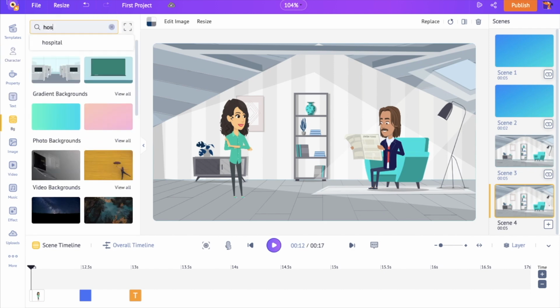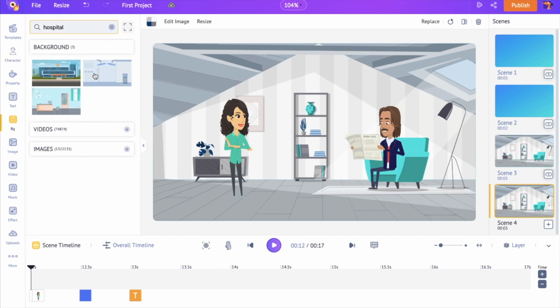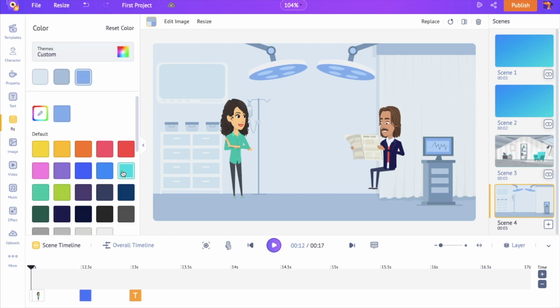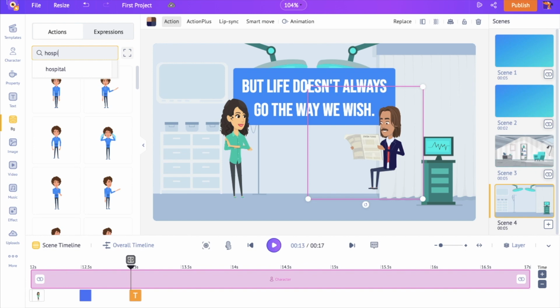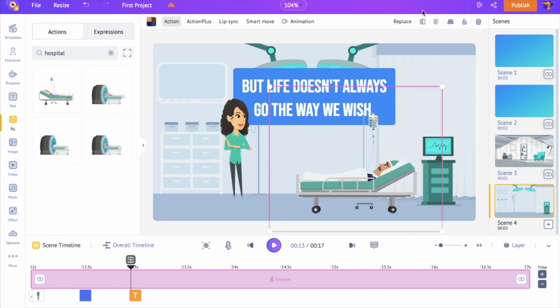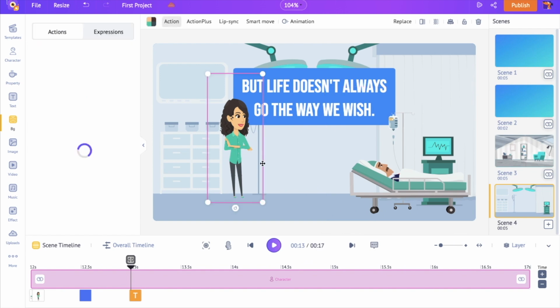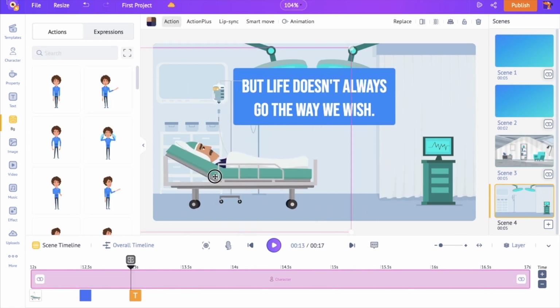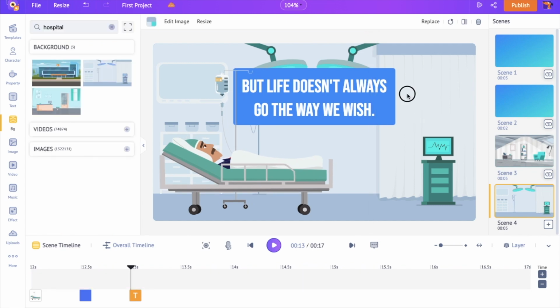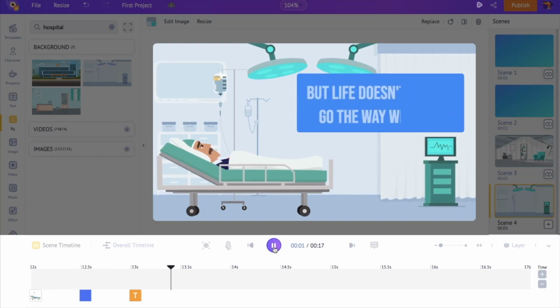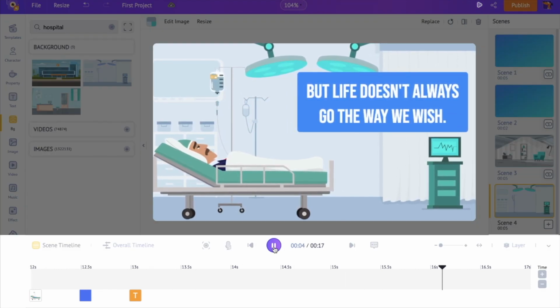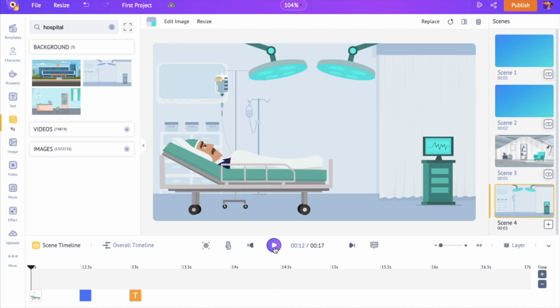Let's start with replacing the background and adjusting the colors in it. As the next step, I'm editing the text. And as the last step, I'm changing the character's action. I don't need a female character in this scene, so I'm removing it. Let's have a preview of this scene. So this is how you can duplicate an older scene and create a new scene easily by customizing it.